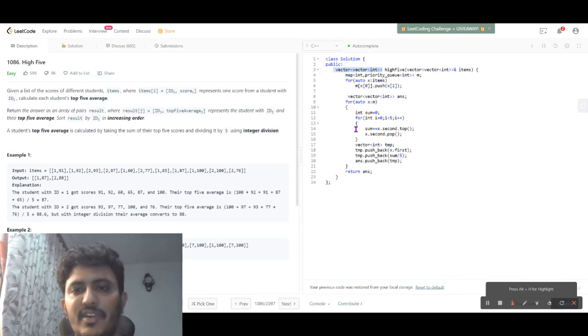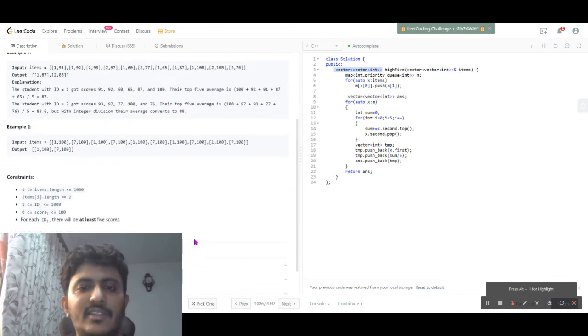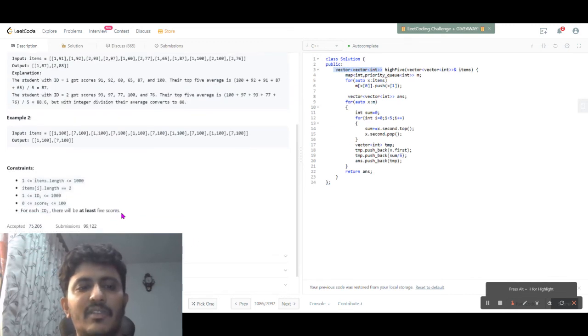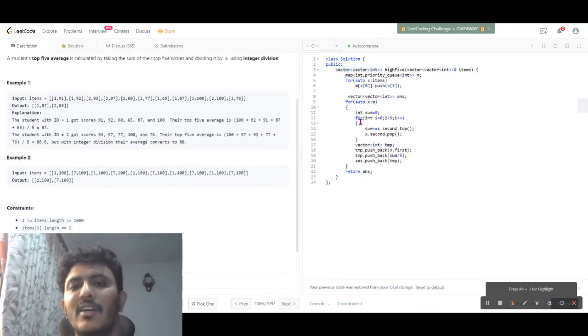And you need to return the answer in vector of vector of int fashion, a 2D vector of int. So what I have done is inserted all the elements into my map, and inside the map I have taken the priority queue and inserted all the subjects' marks into it. Then I am iterating over the map, taking out the five subjects, and it is given in the criteria that each student will have at least five subjects.